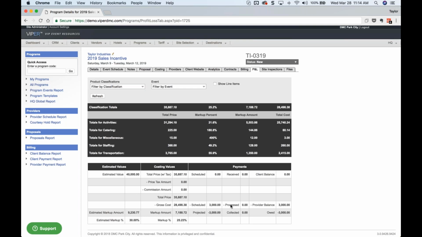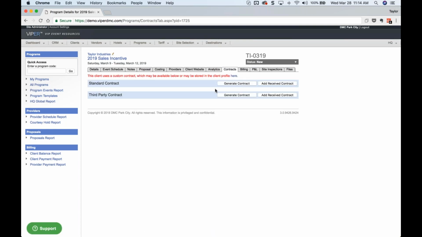You can see none of it's been processed, but we do have a scheduled payment of $3,000 to go out to providers and nothing currently scheduled or received from the client. That is because we haven't actually created a contract for this client and even established a payment schedule. So let's say that you've gone through the process of creating your proposal, creating your costing, you've got things pretty well buttoned up and the client wants to contract with you.